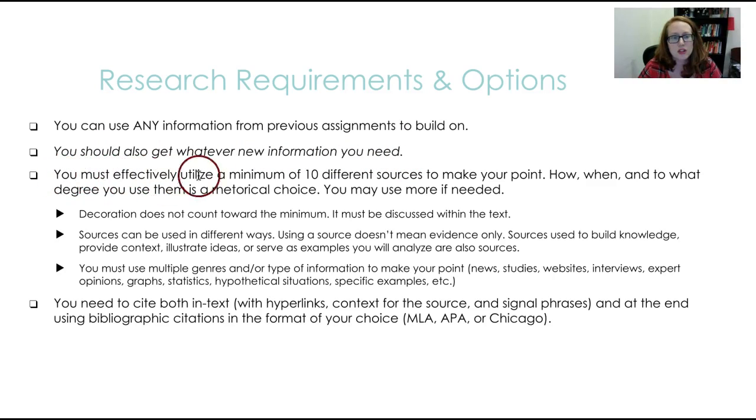You must include a minimum of 10 different sources to make your point. I'm going to explain a little bit about what I mean by 10 sources. Decoration does not count. If you have a video, like a TED Talk, a news clip, anything, just having it doesn't mean it's a source. It has to support the written mode. It has to support the text itself. That means you have talked about that video or that image inside the text. You have used it in the writing, okay, in order for it to be a source.